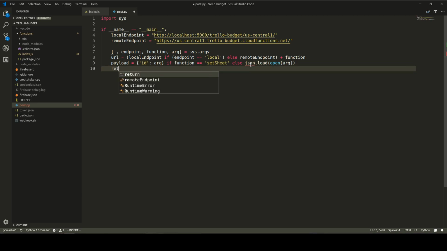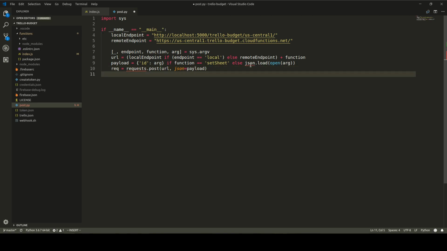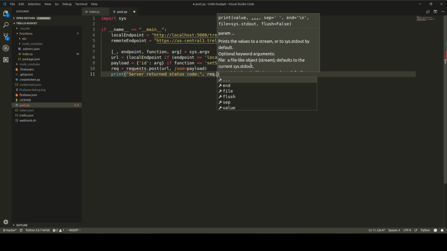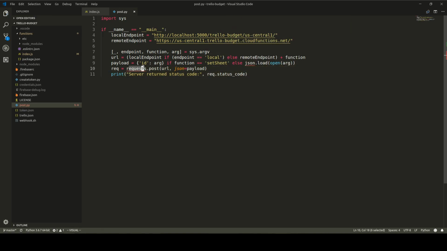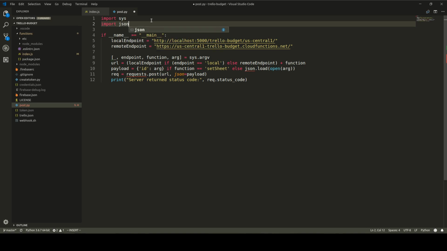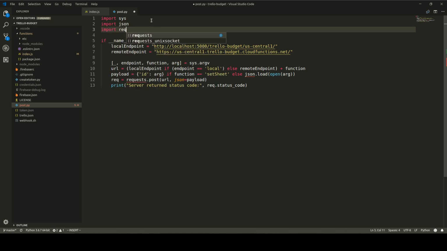And finally, request is equal to requests.post, URL, JSON is equal to payload. All right. And in the end, let's print something out: Server returned status code, request.status_code. Of course, it complains about this and this. I have to import those. Import json, import requests.